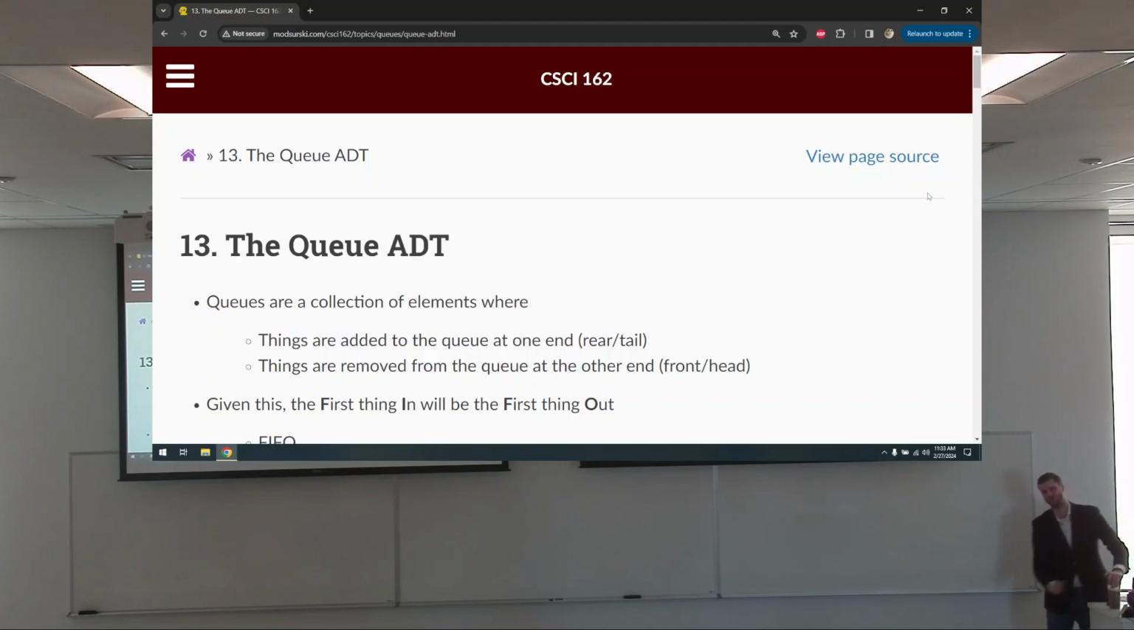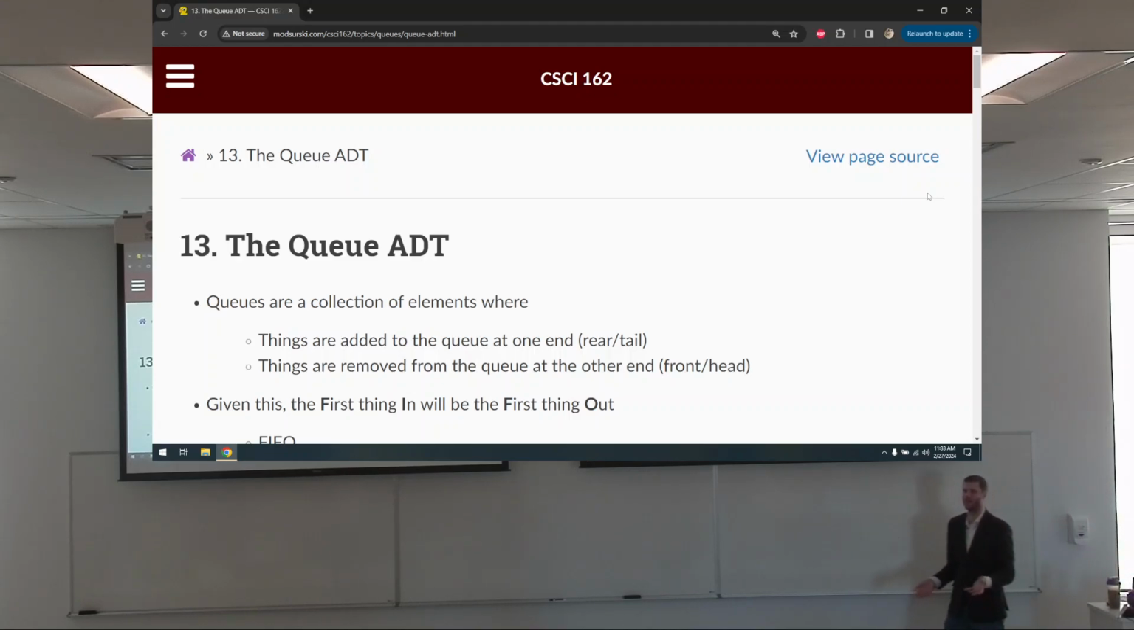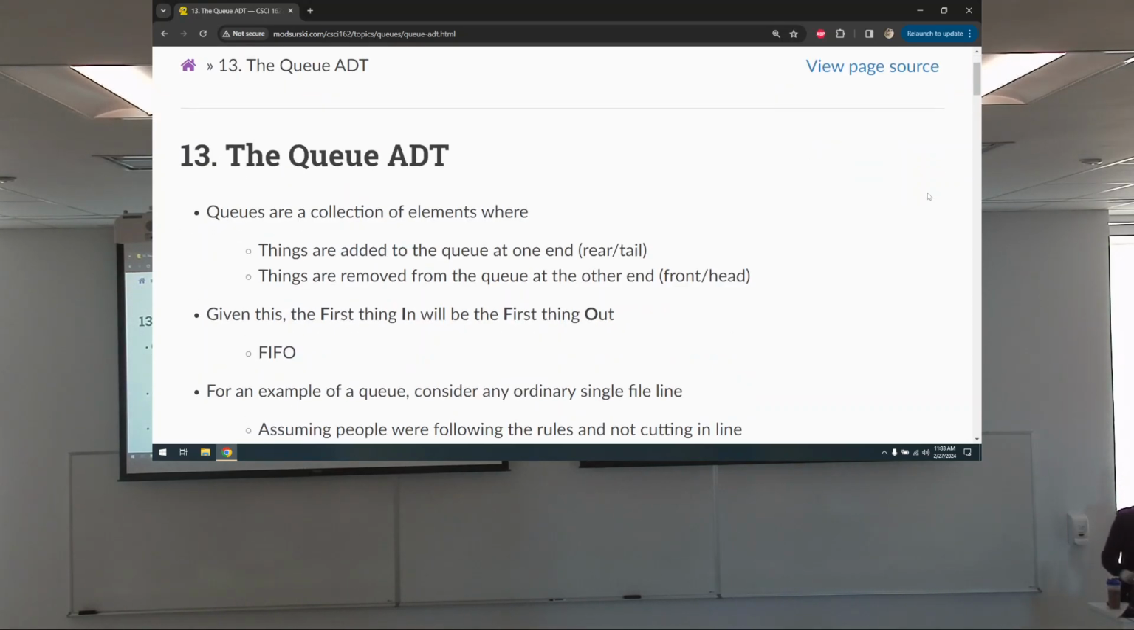In general, it's first come, first serve, right? And if someone's there before you, you stand behind them. Obviously, there are people who can jump the line, but that's not going to happen here. So queue, first come, first serve. Or we'll call it first in, first out, FIFO, right?